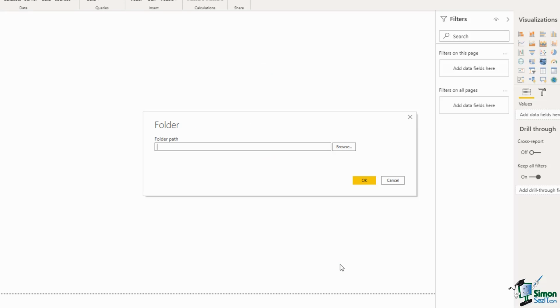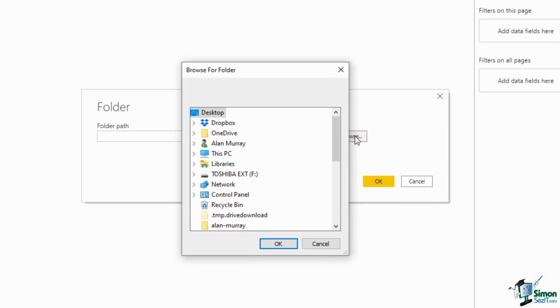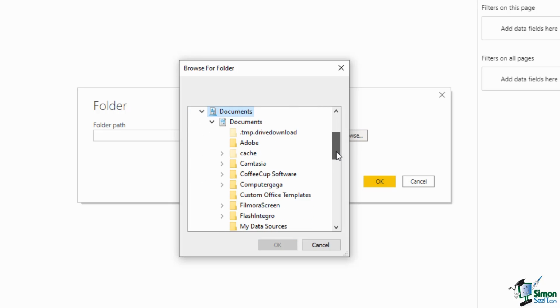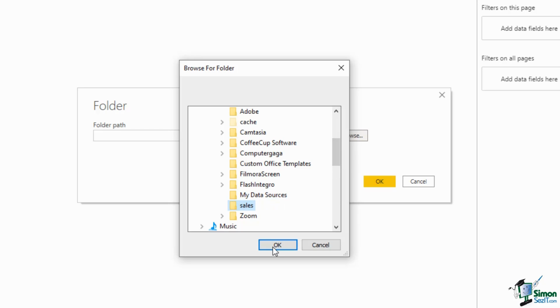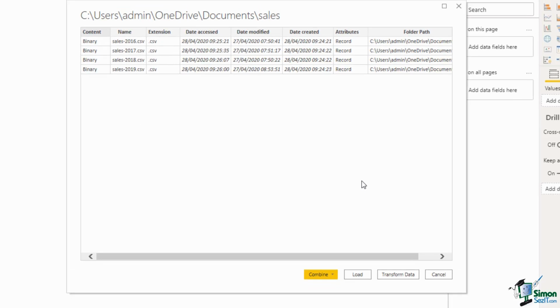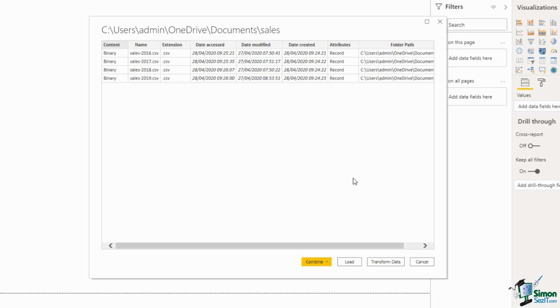First of all, it will ask us to browse or provide the path for that folder. Now mine is on the Documents folder. So if I click on Browse and expand libraries, I can choose Documents, scroll down a little bit, and there is my Sales folder. If I click OK, the path is put into that folder path field, and clicking OK will now connect to that. And we see a window listing all of the files that it can find in that folder. Now in this example, it is only the CSVs.